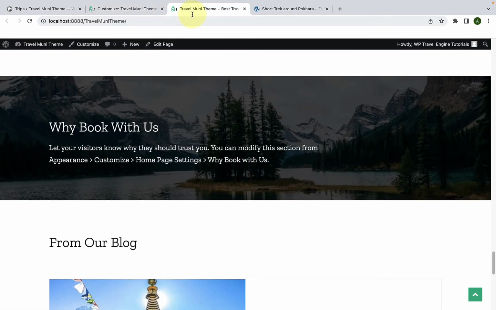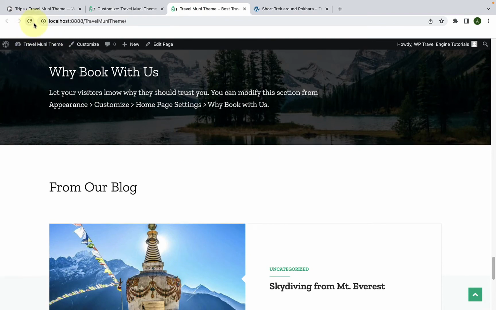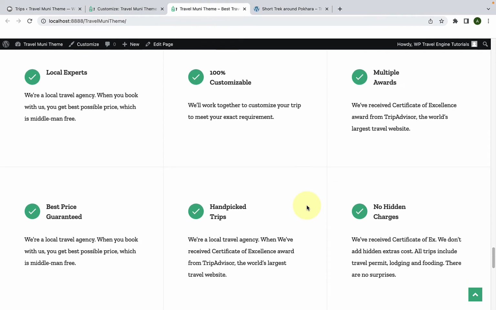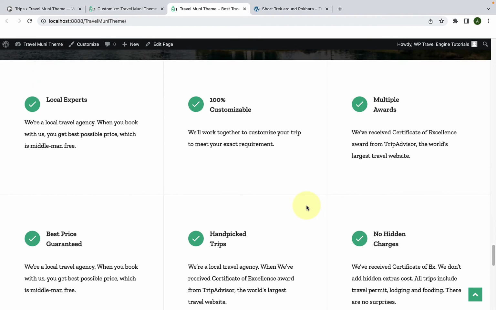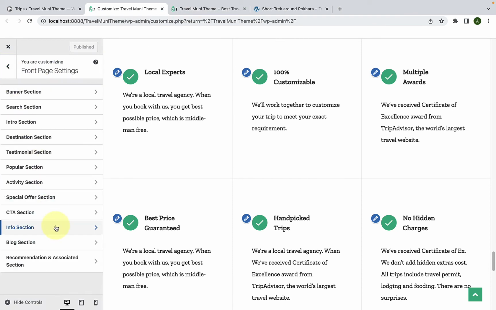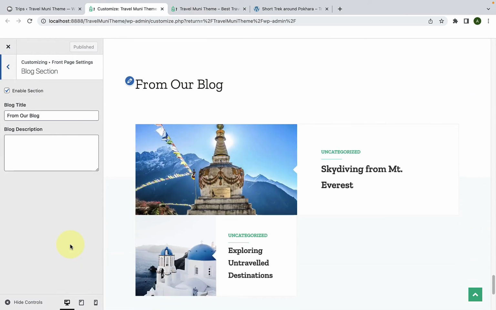Let's go to our front end and let's give it a refresh. And the info section is now visible on our site in the front end. Let's go back to our customizer and back. Next is the blog section.